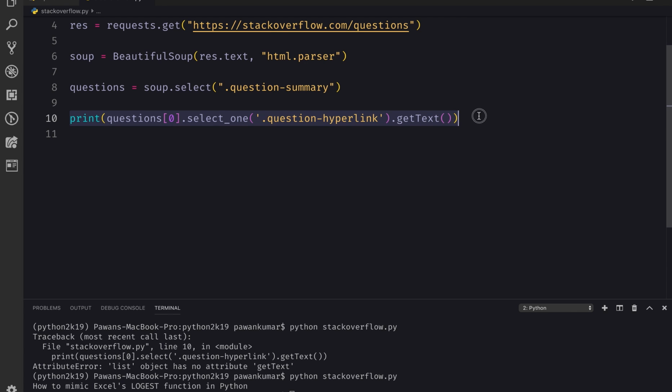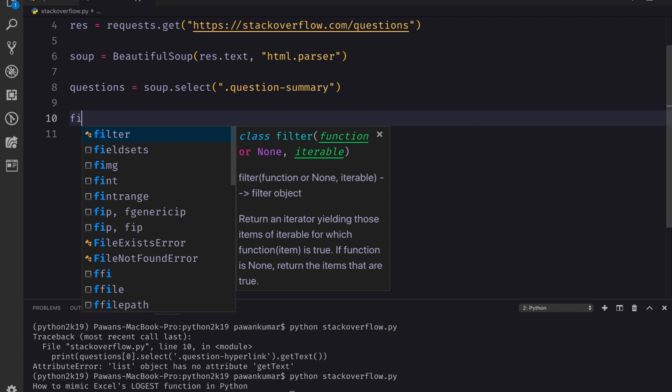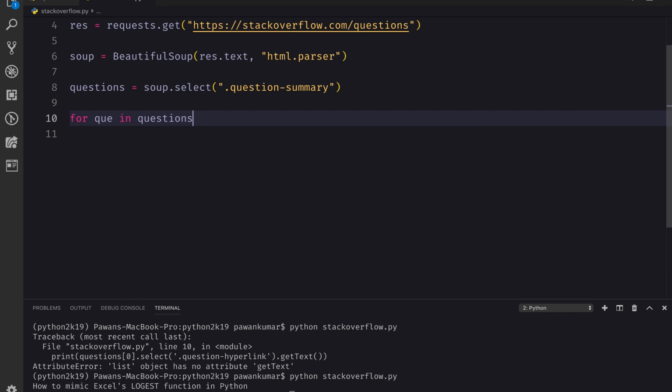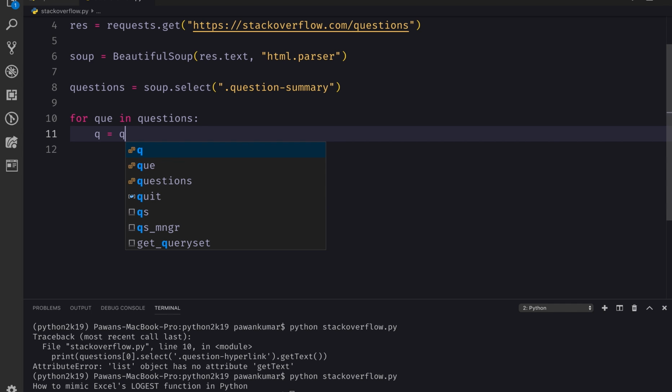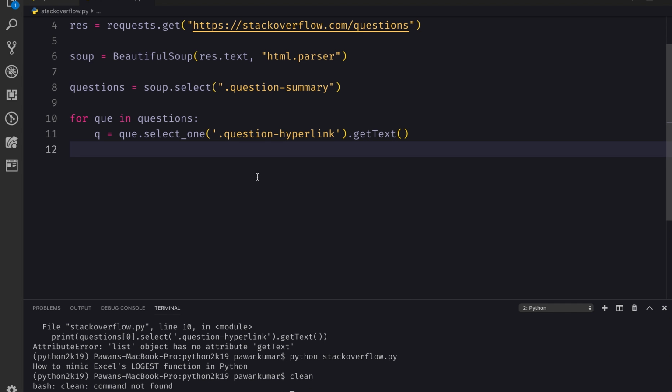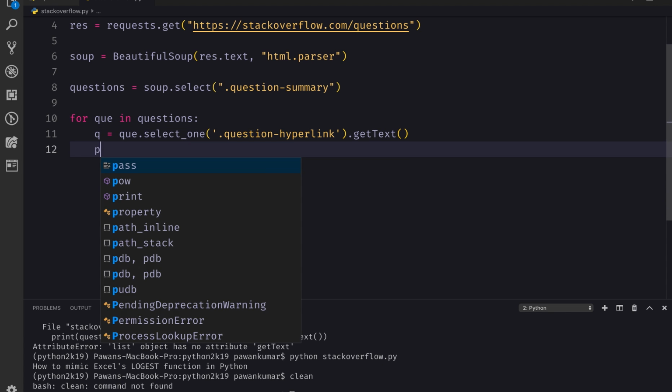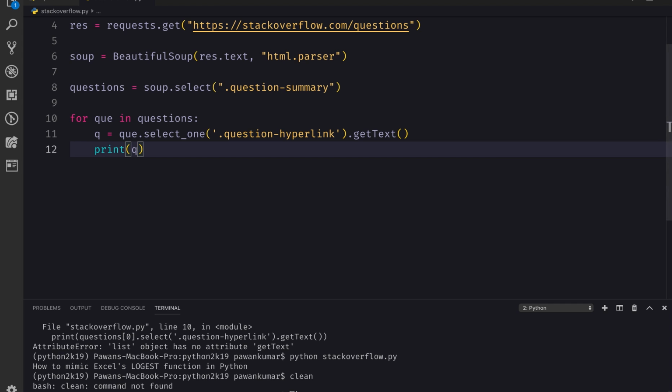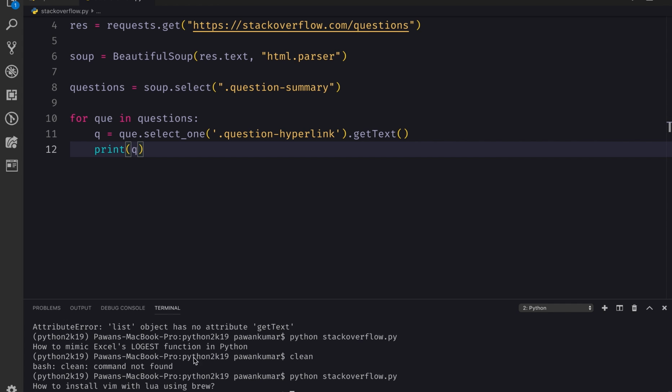Now I will try to fetch this data for all the questions. So I'll just copy it and I'll run a loop here, for question in questions. Now what I want is the first question first of all. So let's say q is my question. Then we don't need where, by the way. So let's copy this, and rather than this we can replace it with q dot select one and dot get text. Okay, now if I clean it, I'll try to print q here. This is how I will do this. And now if I run this command, you can see I have all the questions.